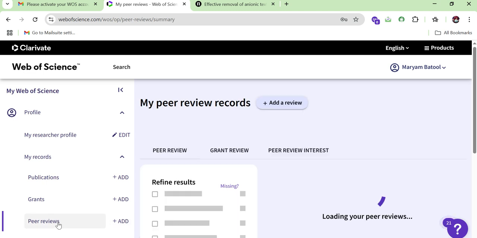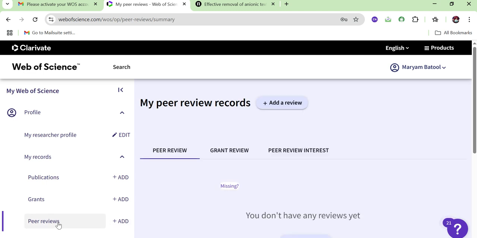Okay, so in this way you can manually add your peer review record. It is very rare that, if you send an email requesting to add the peer review to your Web of Science record, it will not be added. In almost all cases it is automatically added to your Web of Science profile.